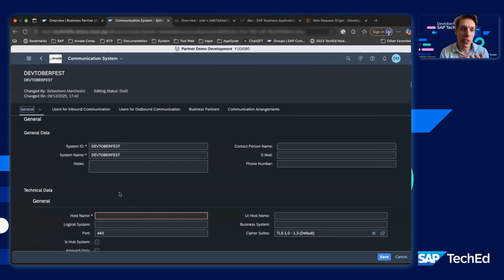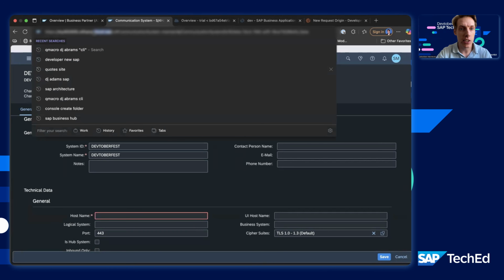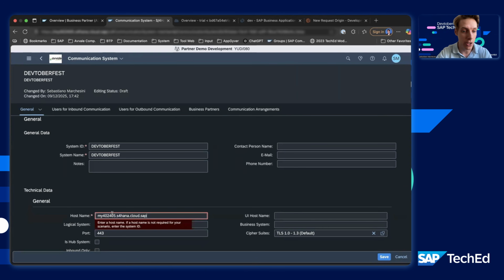What I want to mention is that this communication system is the S/4HANA. We need to retrieve the information from S/4HANA to our CAP project. For that, the host name is usually the host of the S/4HANA, in this scenario where we want to retrieve information from S/4HANA. The logical system is not mandatory, but I know that the business partner API requires it, and we can imagine it as the ID of the system. For example, I can name it S4HANA Public Cloud.